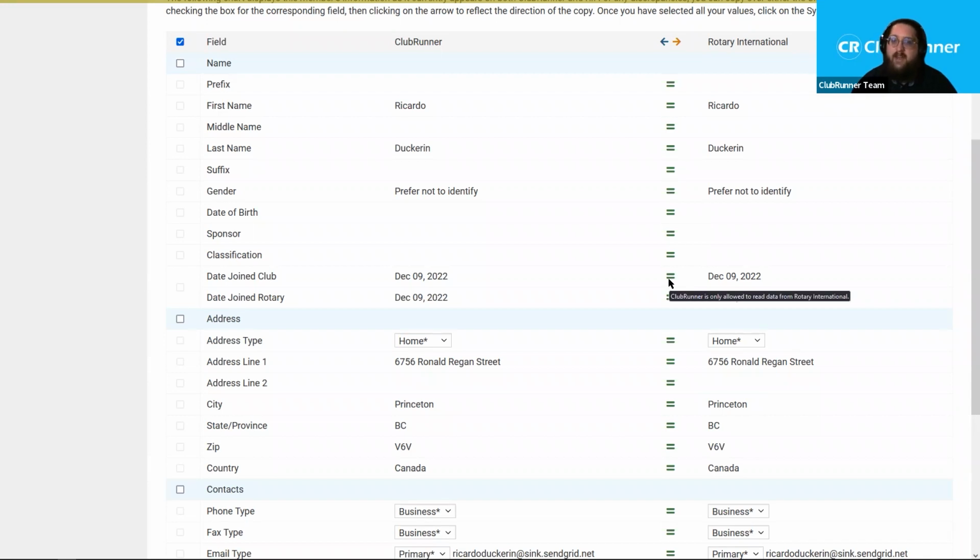So you might have seen that the arrows here were grayed out, but they were also pointing to the left. If you see something like that, that's because that information is locked at Rotary's end and it can't be updated by ClubRunner. So in that specific case with Cheryl, they had that information discrepancy for these two fields.